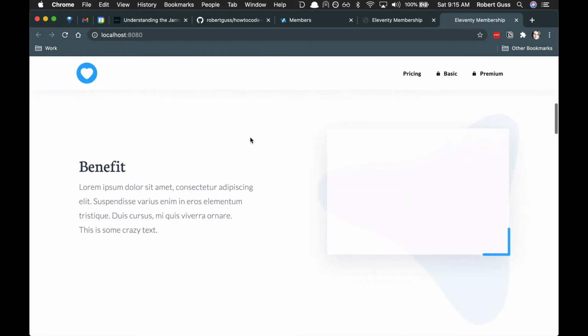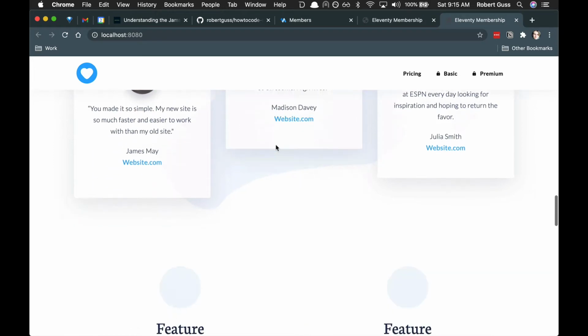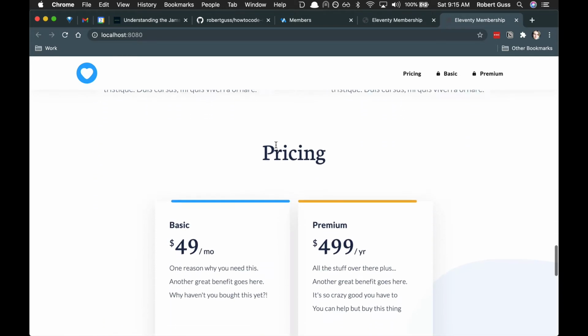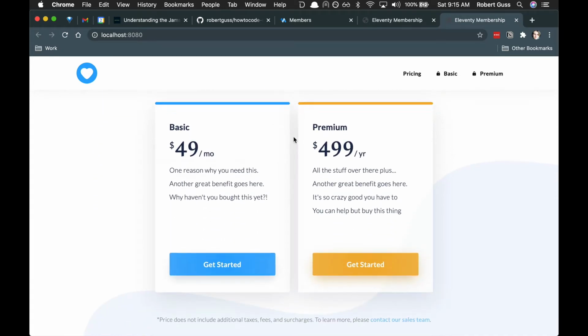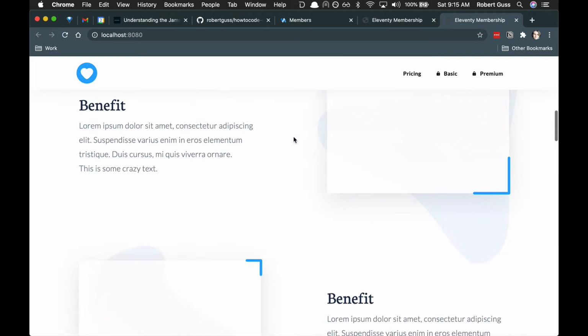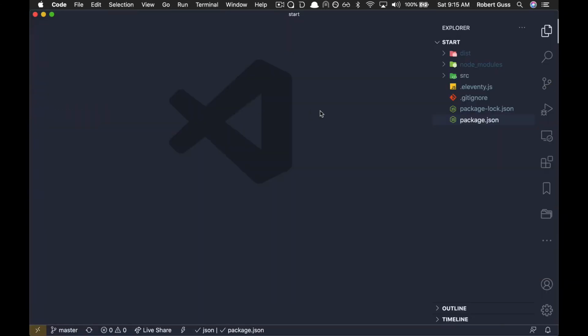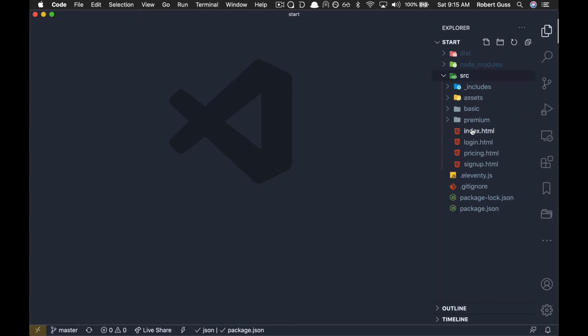here's our site. So this site, by the way, was given to us by Memberstack. I just kind of compiled it and put it together within Eleventy to make it a little bit easier to work with. So let me kind of give you a quick overview of the code and how everything is kind of put together. So what they gave us originally was just a zip file with a whole bunch of static HTML, CSS, and JavaScript files.